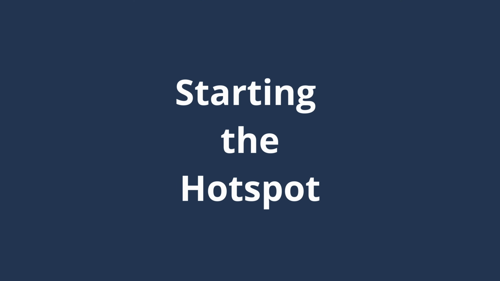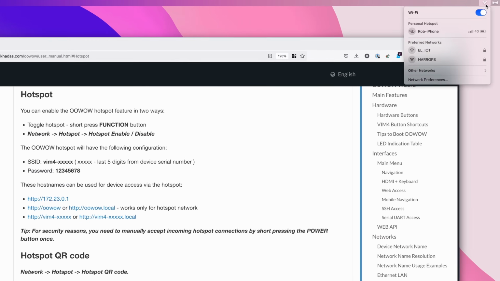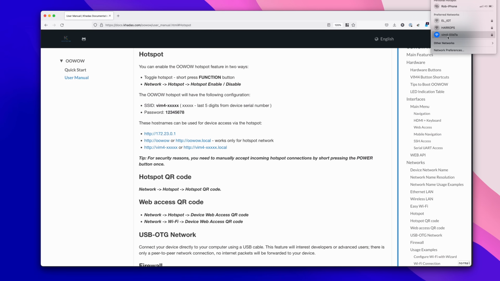So to toggle on the hotspot, just press the function button once, and then in your Wi-Fi on your computer, you'll see a network called VIM4-something. That something is the last few digits of your serial number. Select that Wi-Fi network, and the default password is 12345678. And you'll see on screen here, I've got the documentation.